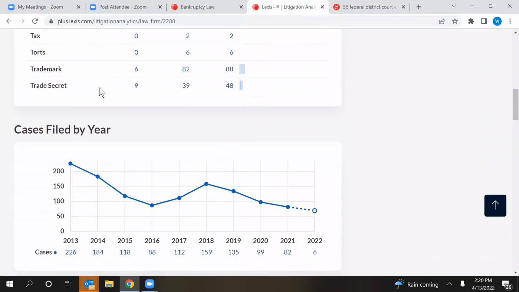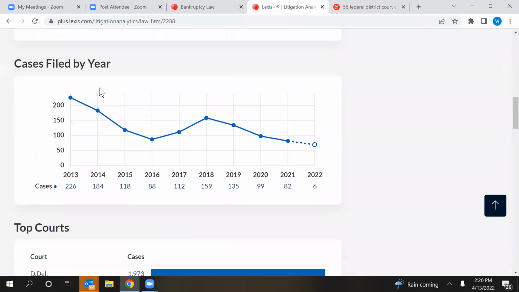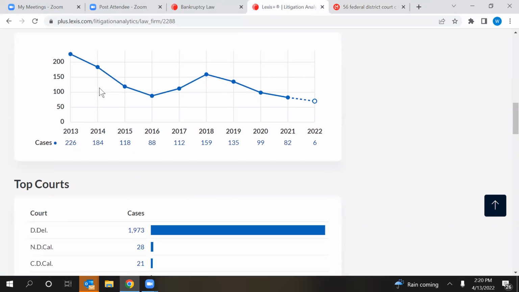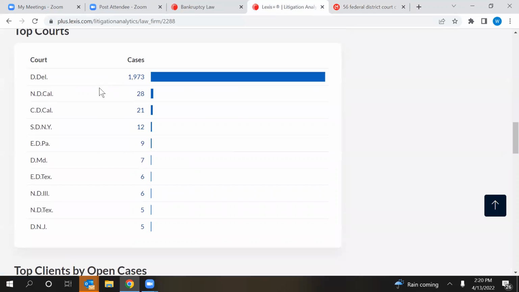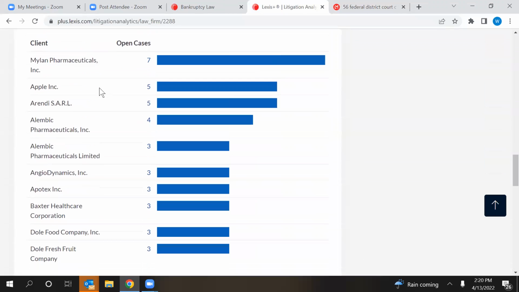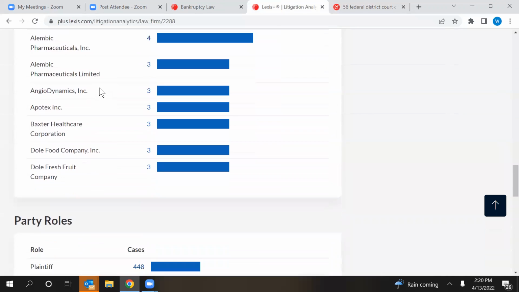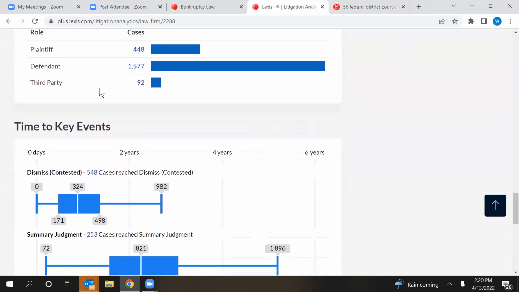Not only can you find out a law firm's practice area, which practice areas they tend to be covering in federal court, but you can also get an idea of their workload by year. You can also see the major courts that the firm is involved in. You can get an idea of their top clients by open cases, who they're typically party to.